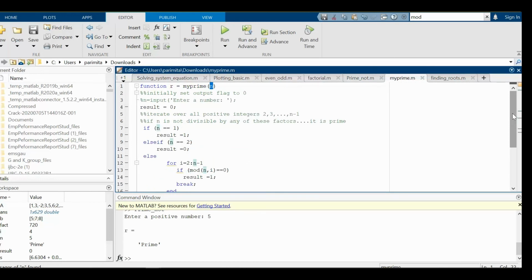So the benefit of a function file is that if you run this, it will give you some kind of error because here my n is not defined. But my file is created. And one more thing: the function file that you create must have the same name as the function you created, my prime. So your file name should also be my prime.